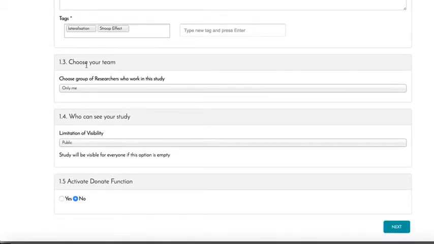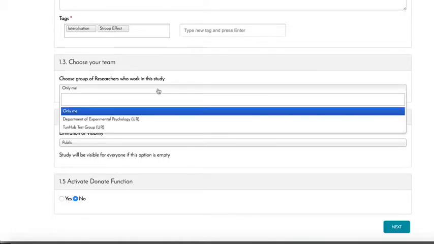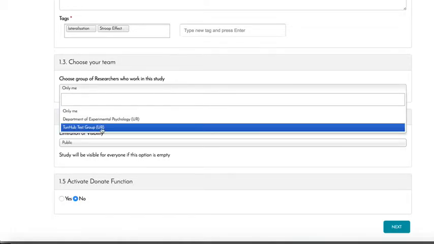Now on 1.3 it says choose your team. So that's the visibility of the study for your collaborators. And 1.4, who can see your study, that's the visibility of your study for the actual participants. In another tutorial, we're going to show you how to set up groups. But now we will assume you already have done that. Let's say here's the Tunhub test group.